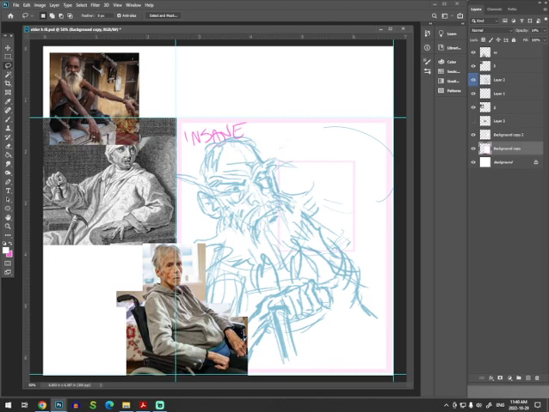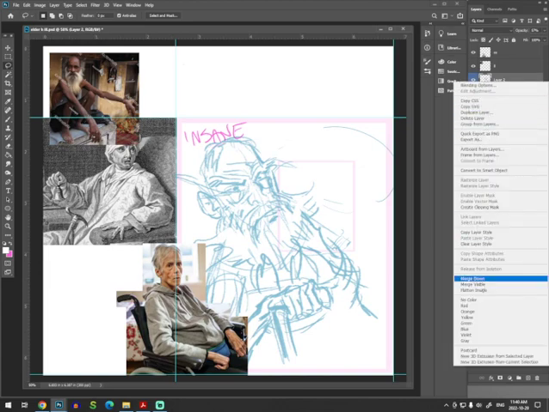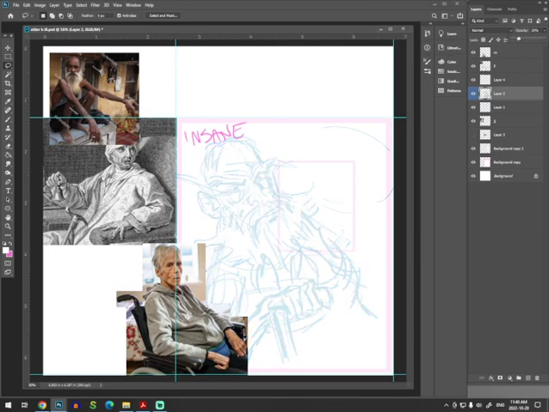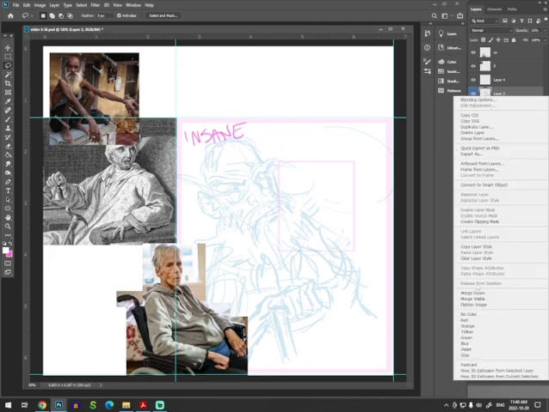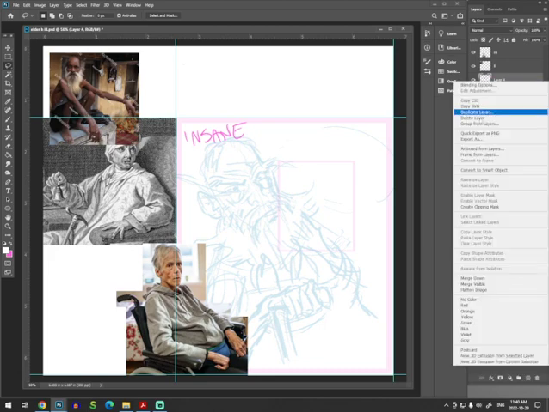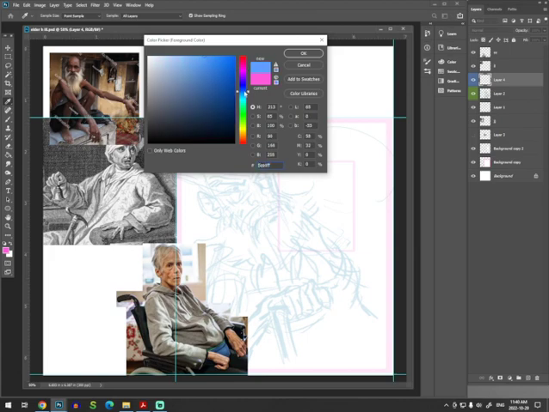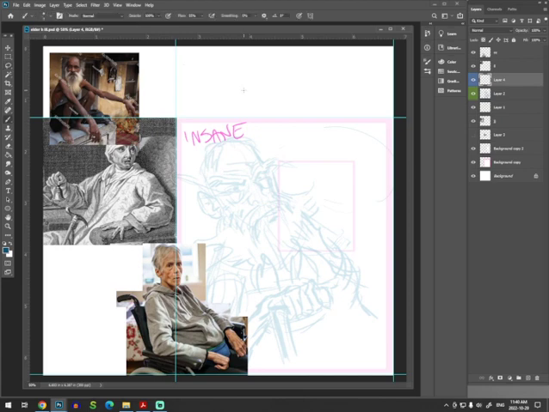This is exciting, isn't it? I think I know my basic composition now. I need another layer. I'm going to make this nice, just barely visible, so I can copy over it. It's not going to be my blue layer anymore. This is going to be my blue layer now. And I'm going to start my rough.